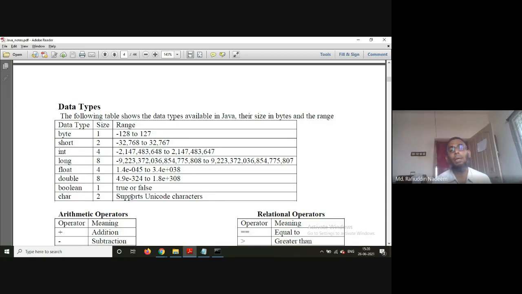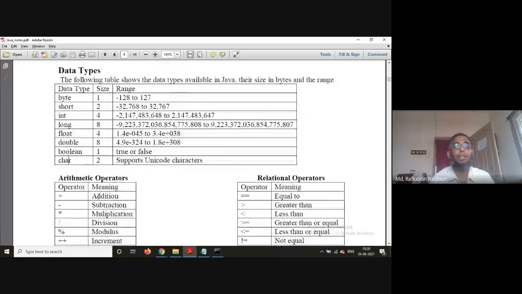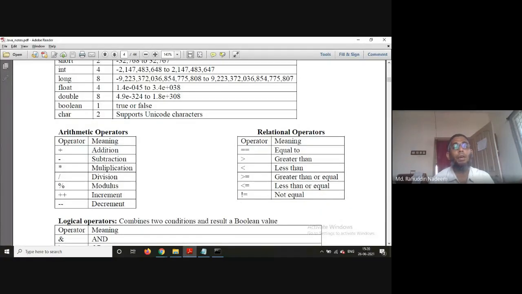Okay, but Unicode covers 65,535 characters. That's the reason why it has two bytes, which is going to be occupied. Then you have the same arithmetic operators: plus, minus, star, and slash. Then you have percentage for modulo. You have plus plus for increment and minus minus for decrement operator.